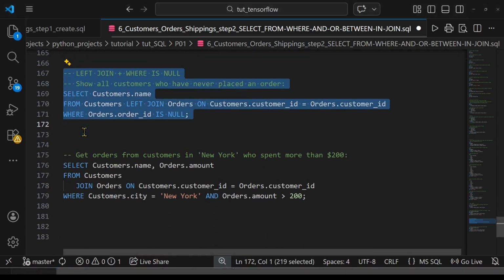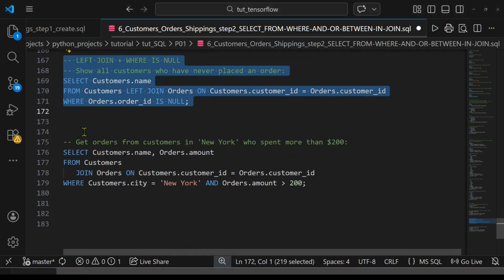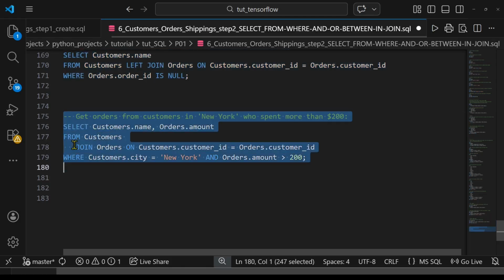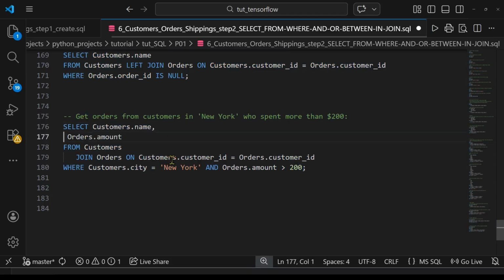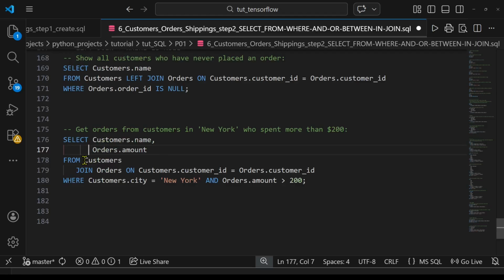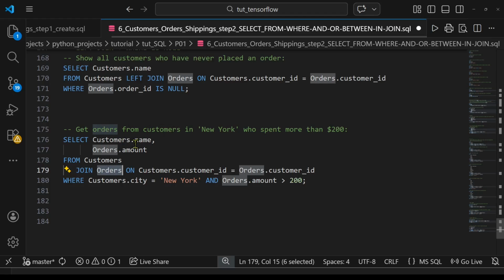Okay, let's say somebody says, hey, get me orders from the customers in New York who spent more than 200. Okay, so you can do that too. So in this case, I'm selecting customer.name. I'm selecting order amount right here. I'm also creating the appropriate join. So basically, I'll be using two tables, customers and orders, because I want to get the orders from the customers. So I want the order amount, and I also want the customer name.